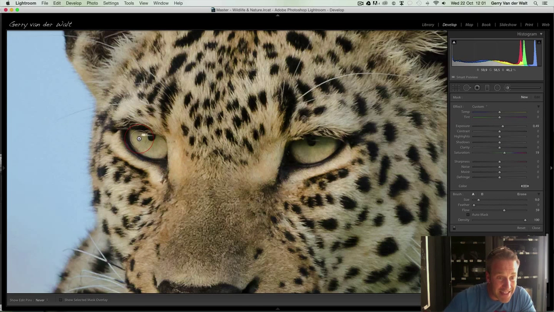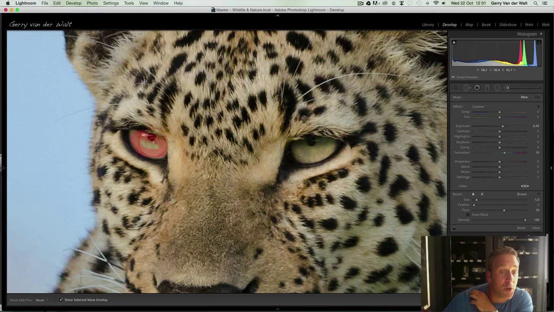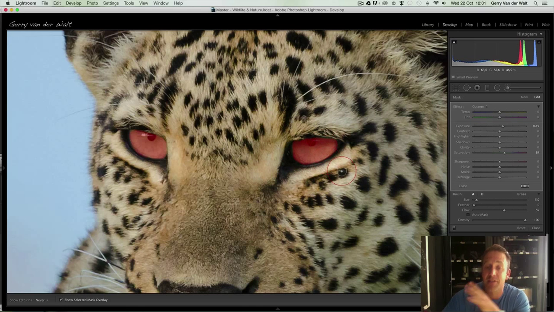I'm going to now paint. I'm going to hit O for overlay to get this in. I'm going to paint this leopard's eye, and you can see the red area. Remember, we're not painting red. This just shows us where we are painting. There we go. And on the other side, same thing. Ballpark like that. Now remember, guys, this is not a tutorial on flow and density. I'll do that again because it is very important. For now, that is all you need to do.